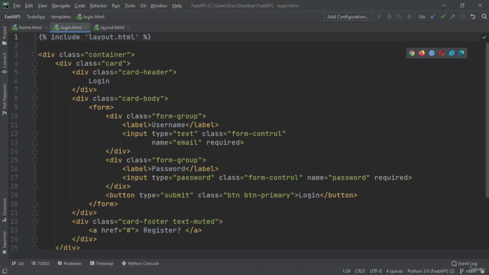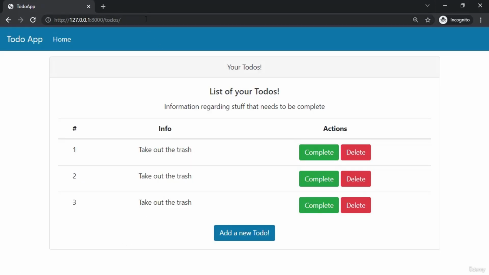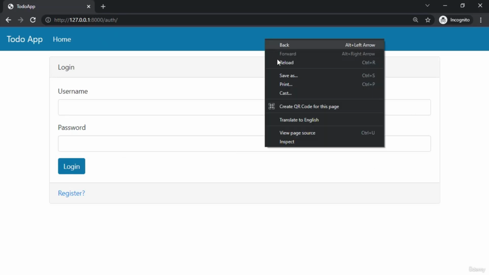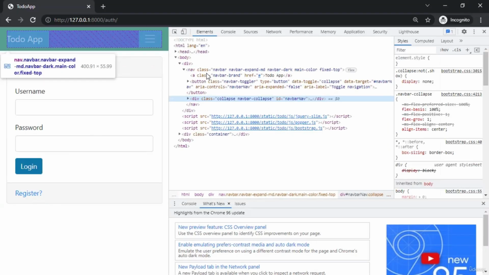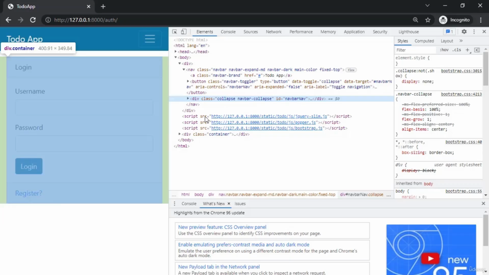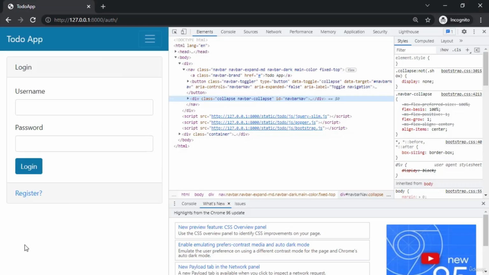Let's now jump back over to our application and change our to-dos to auth. And immediately we can see that our nav bar and all of our scripts are automatically added into our login.html file. If we look at the code by right-clicking and inspecting, we can see our HTML, our header, our body, which includes our navbar, and our scripts at the bottom, all from our layout.html file. And again, this is just to break our code into more manageable pieces of code.